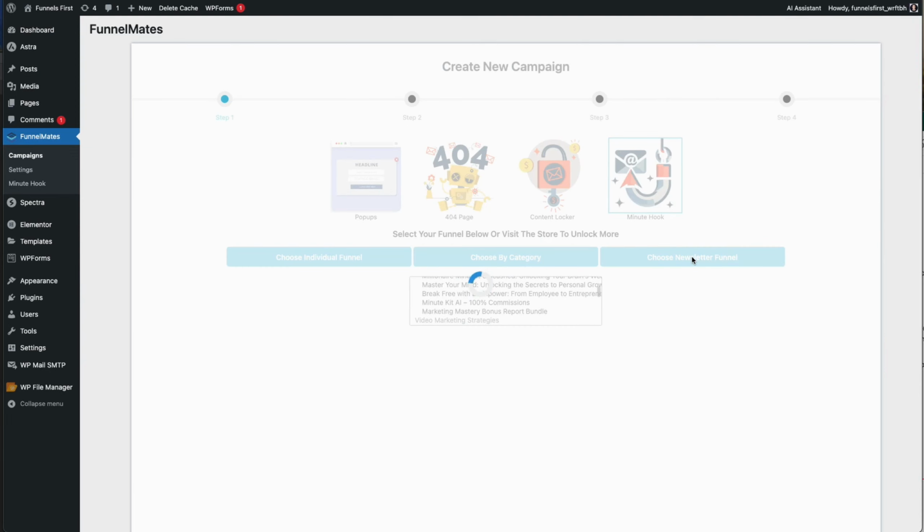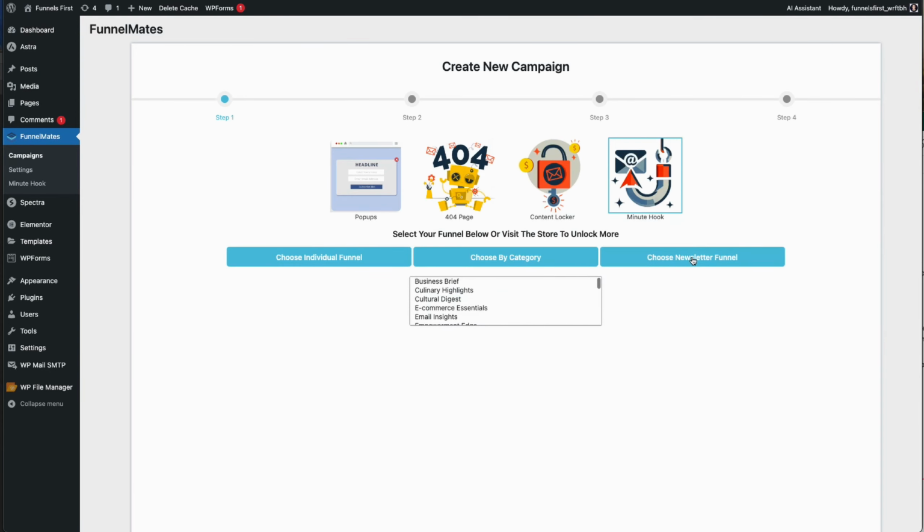And that allows you to connect to one of our weekly email newsletters that go out specific to that niche. So depending on how many you have, I've got lots in my account because I've got an upgraded account, but you might just have a few. So have a look and just see what's going to work best for your audience. You can choose one. So you just click on MinuteHook, choose one, then select either your newsletter funnel or a specific funnel, then click next.